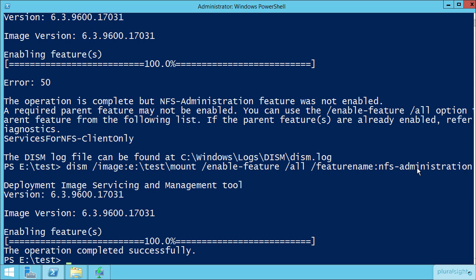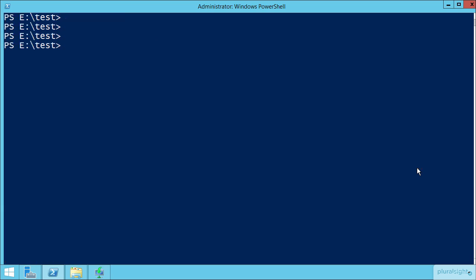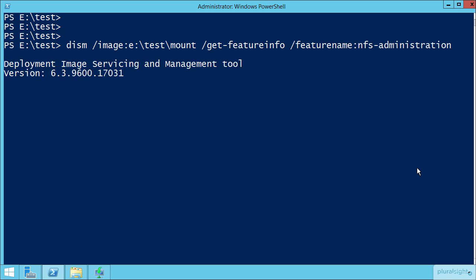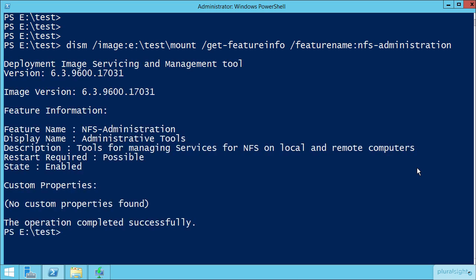If you have an interest in seeing any information about any of the features that are available, you can use dism /image test mount, and then /get-featureinfo, and then /featurename NFS administration. So this will tell you just a little bit more about that NFS administration feature that exists in this OS instance.